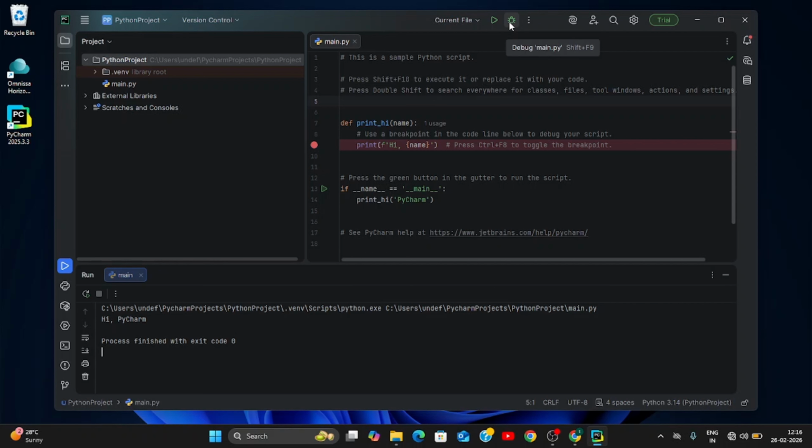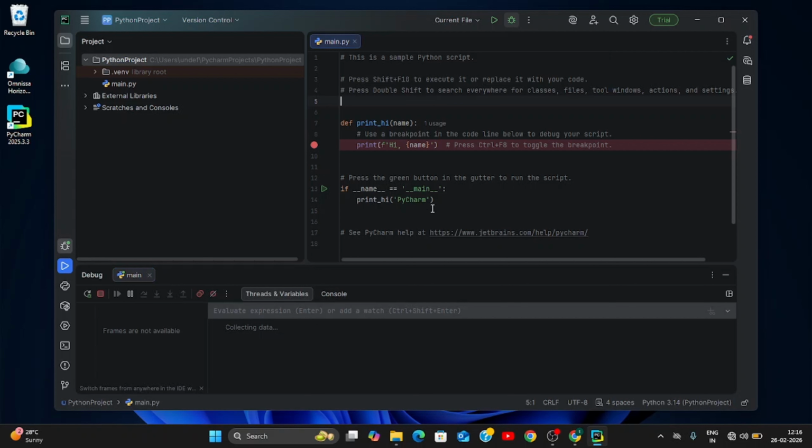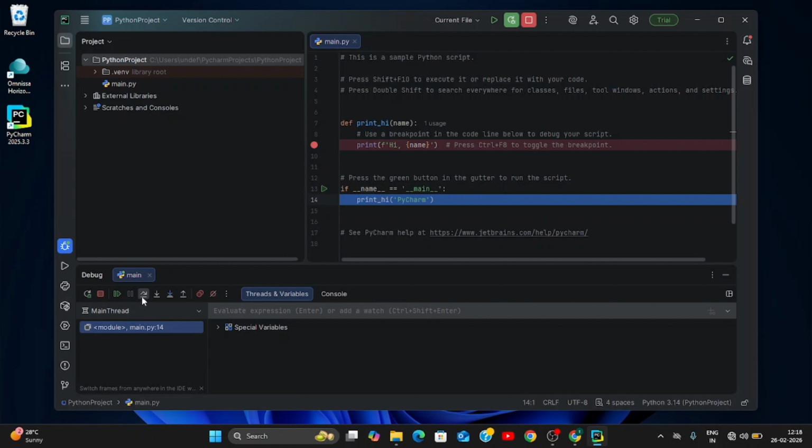If you want to debug your program, then click on this icon over here which says debug main.py. Click on it and you can see the debugging has started. There is this breakpoint where the program is currently halted. It says name equals to PyCharm string, which is correct because the program passes PyCharm to this function print_hi from the main function. There are multiple ways to push the execution of your program. Step over, step into my code and step out. Let's click on step over. There you go. You can debug your program this way.